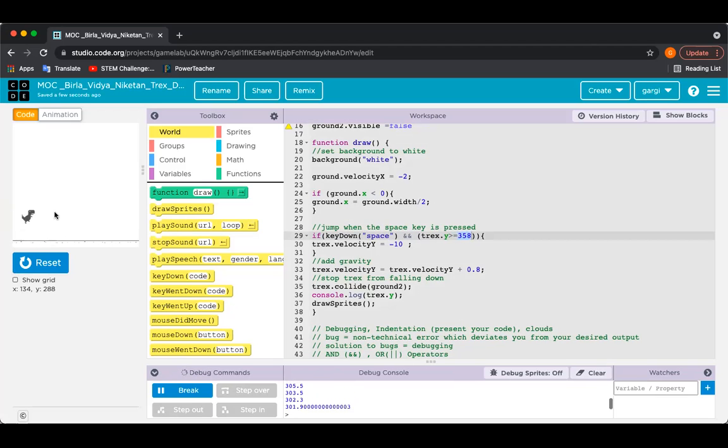I jump, but when it's in the air, I still press the jump, but it's not letting me jump. The reason is, although I'm continuously pressing the space, my T-rex.y is getting reduced. It's not more than 358. It's always lesser than 358. So it's always a false condition. Whenever it's a false condition, it will not obey the velocity part. And that's how I control my T-rex to jump only, not to fly.